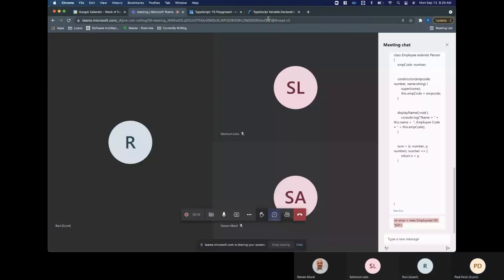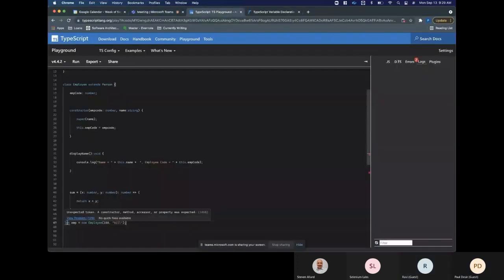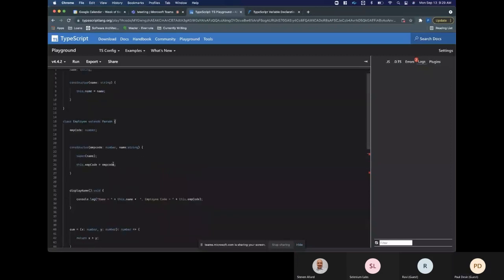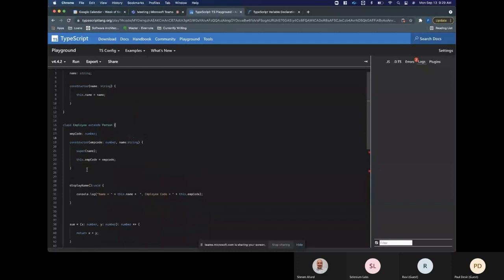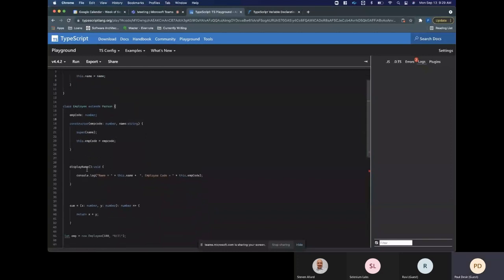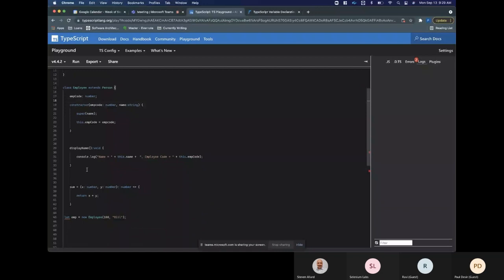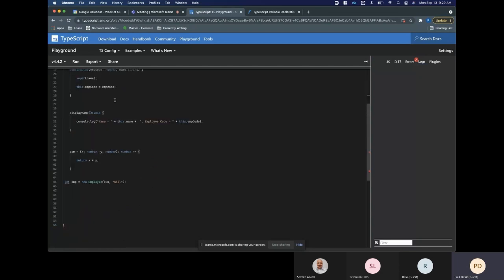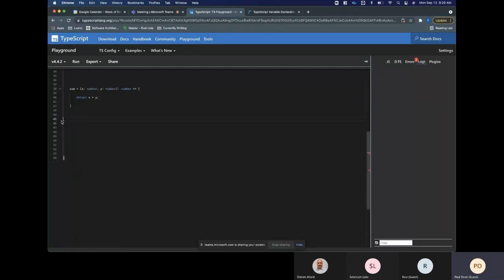Unexpected token. Constructor method. Oh, I think I'm inside the constructor still. Oops. Okay, no problem. Now you have created the employee object. Now print the employee object details, like employee dot.